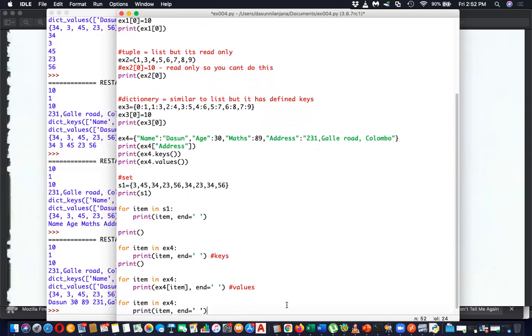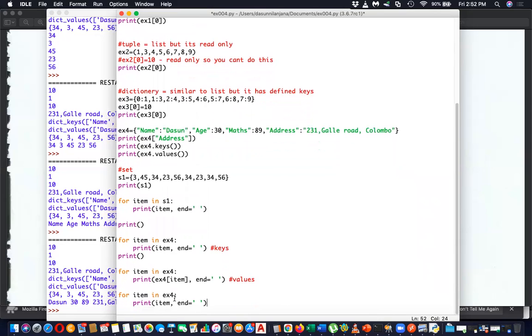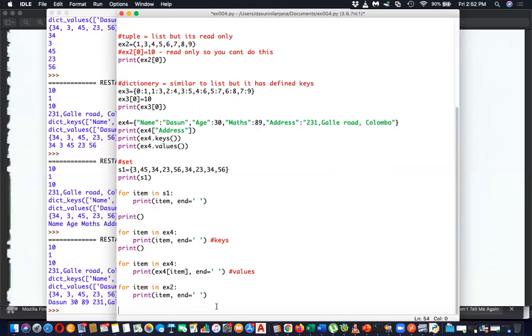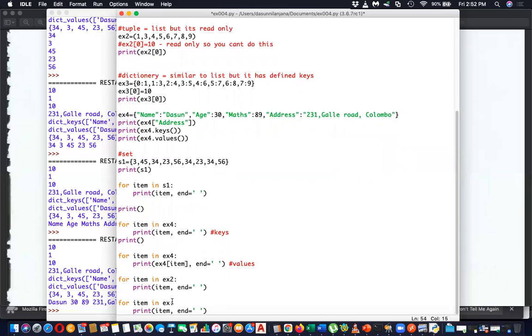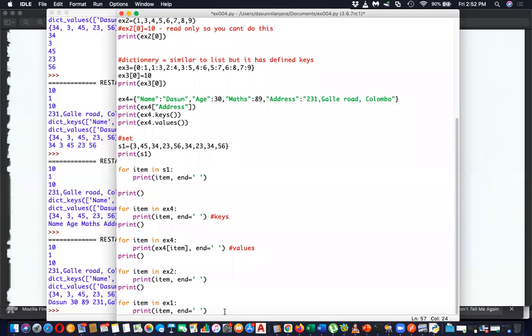Then if you apply this for ex3, that is also a dictionary. No need to apply for the same thing. Let's apply to ex2. That will print the items in ex2. Let's apply to ex1. That will print the items in ex1. Okay, let me show all of these things together.